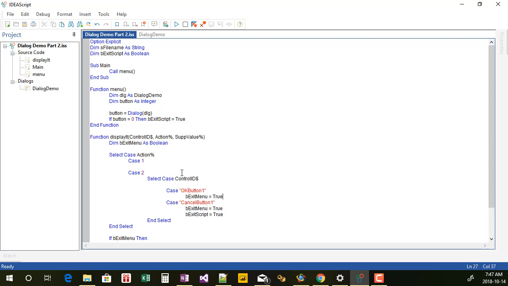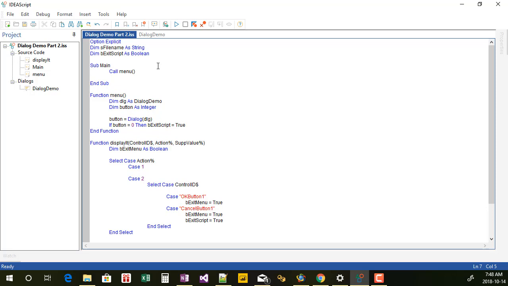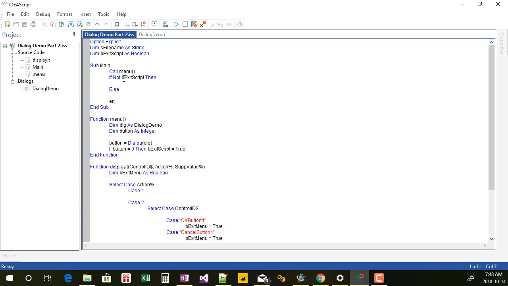But we're going to be adding more coding later on, because when we hit the OK button, we want to validate the different things that have been entered in, but we haven't actually got there yet. So the other thing that I'm going to add here is if not bExitScript, so if we don't want to exit the script, then this would be where we'd have our list of all the different tests that we want to do. And else, we can just add a message box saying script canceled.